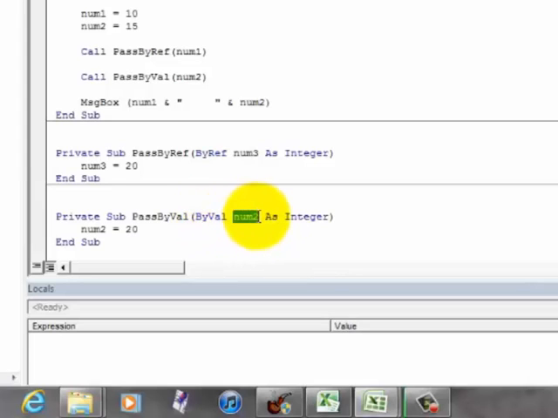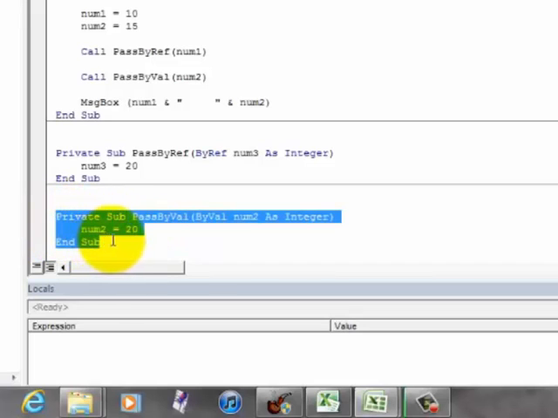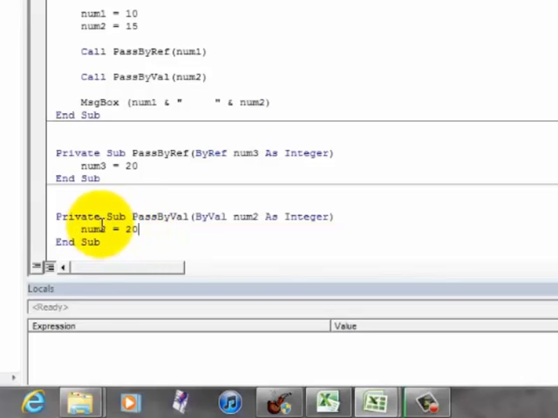Since num2 is being passed by value, we're going to make a change to this local variable. It only has local scope, only within this procedure. This num2 will not be changed. It'll still be 15. The alternative is pass by reference. When you pass by reference, you are essentially passing the original variable to the procedure. Any manipulation of the variable in the new procedure is permanent. So the variable does not retain its original value when program execution proceeds back to the calling procedure.